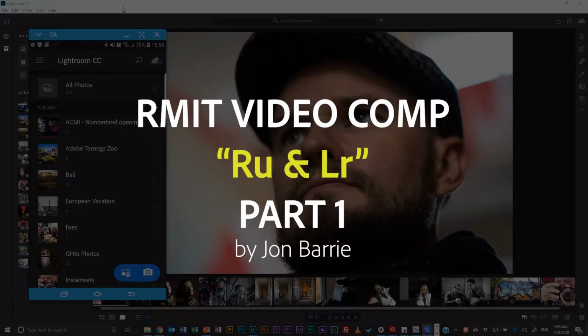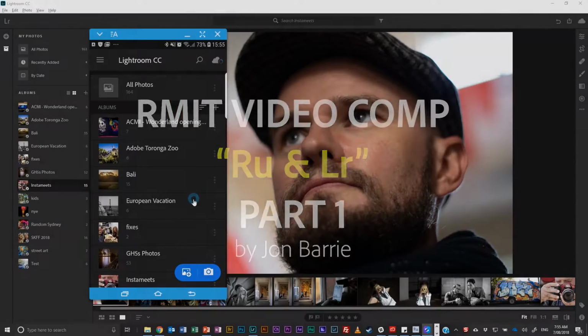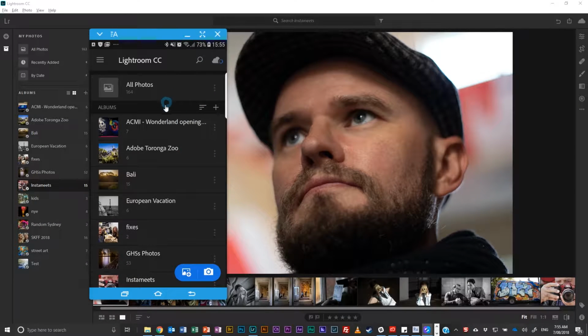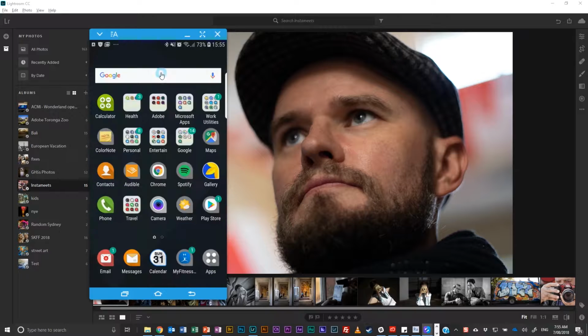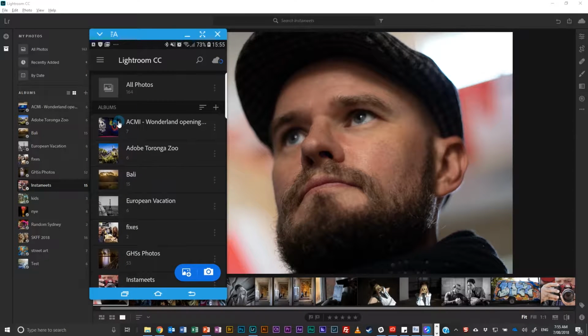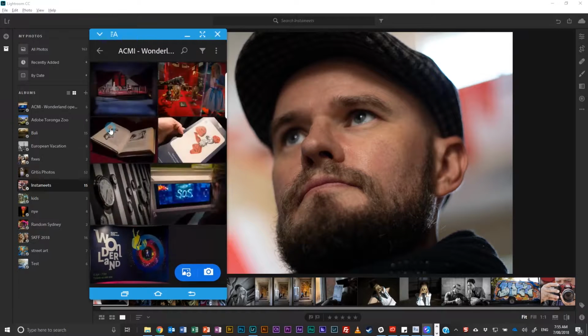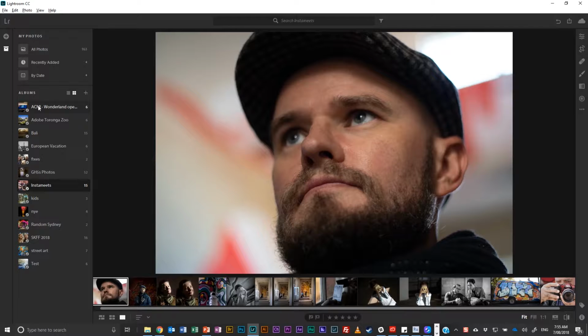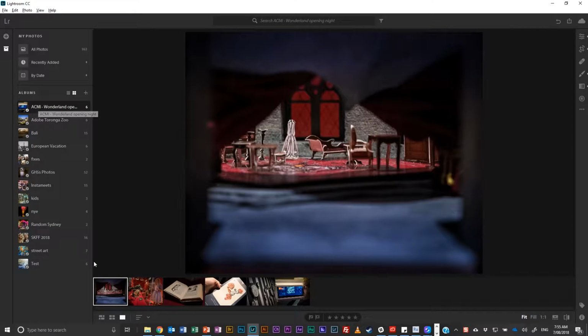I just wanted to quickly give you an overview of how you can use an Android device, which I'm using right here, to run Lightroom CC. If I go back out, we can see that I've got Lightroom CC, and that loads up in here. If I go to this Acme Wonderland, you'll see there's a few photos there. And if I also go on my desktop version, you'll see that I've got the same photos syncing up into this as well.